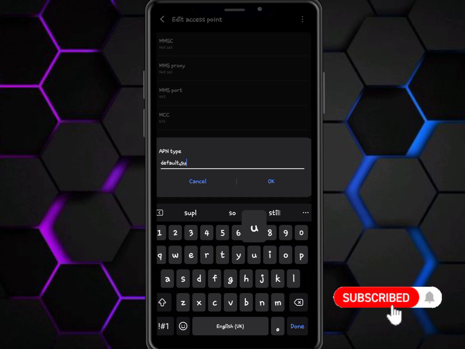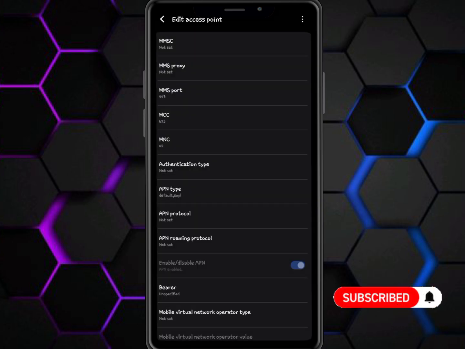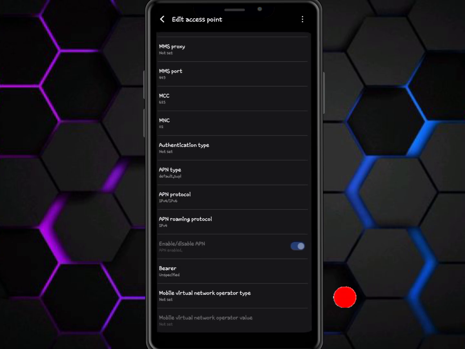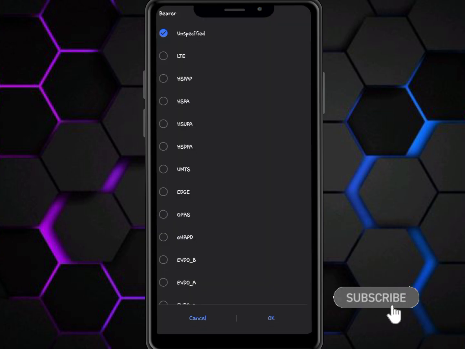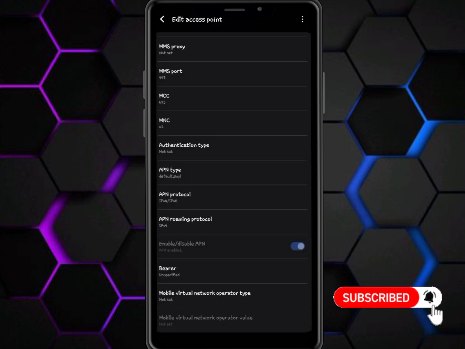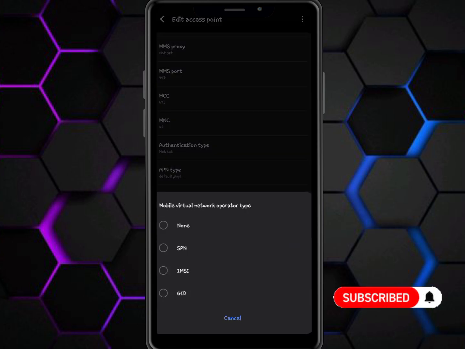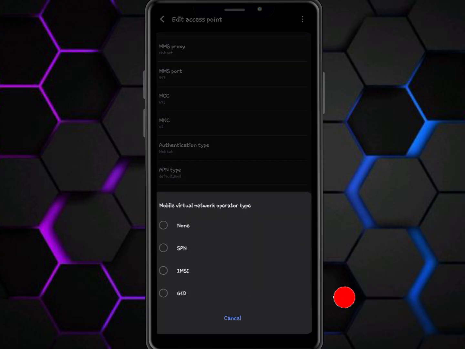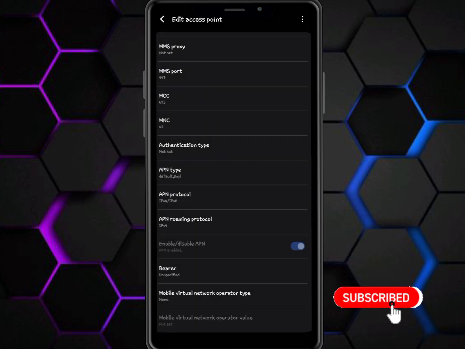and use SUPL. The APN protocol IPv4/IPv6, and the roaming protocol IPv4. The bearer, leave it as unspecified, and then make sure that you enable the APN. And then the mobile virtual network operator type, don't set it, or you are free to use none, and then after that save your APN settings.